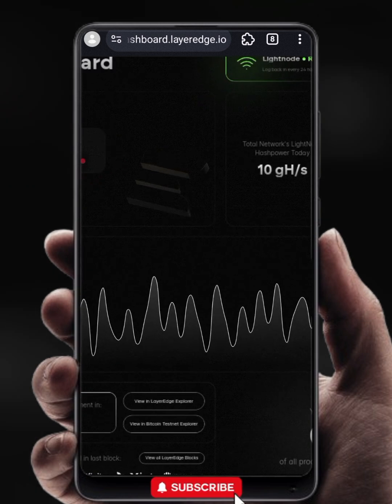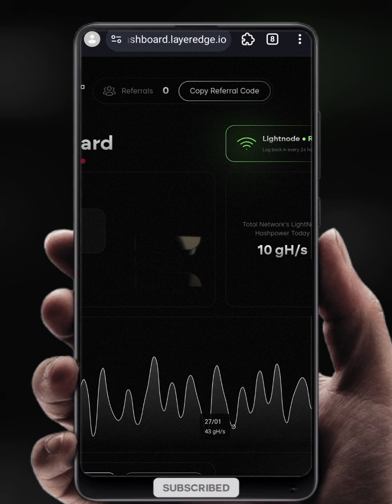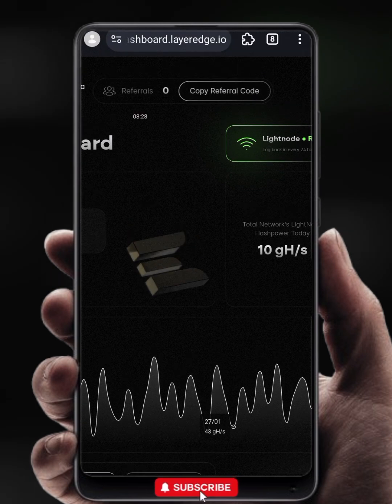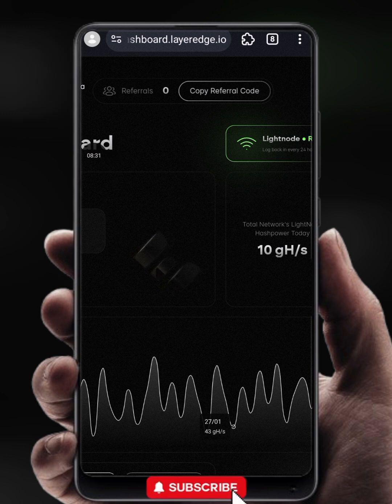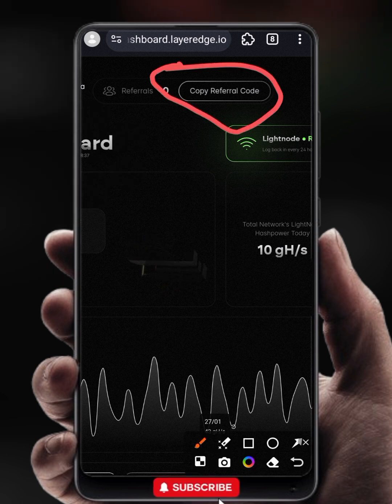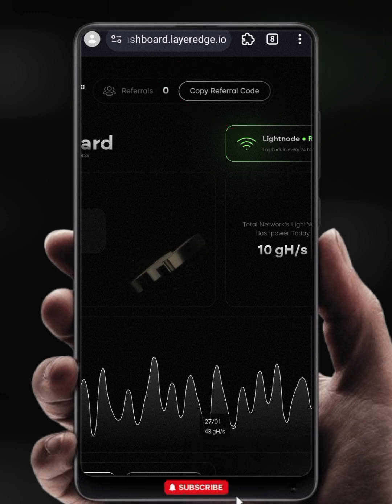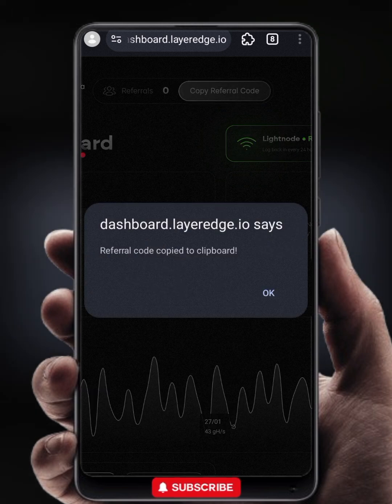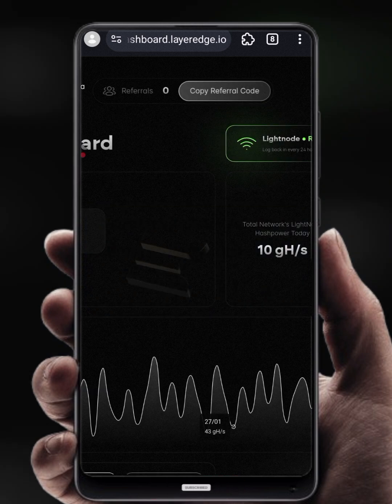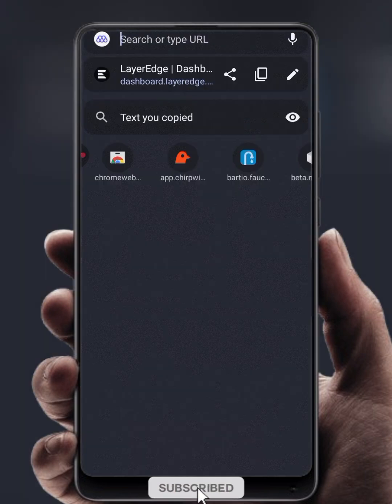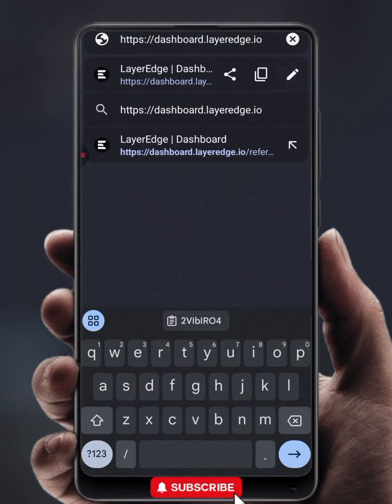Now you just need to click on, from the top of your screen here, you can see copy referral code. Let me make that clear. Once you click on copy referral code, the code that you will give to people who want to register will be copied to your clipboard. So I'll click on copy referral code and it will be copied to my clipboard. Then you can share the link, which is dashboard.layeredge.io, alongside your code, so that whoever wants to register, when it's time for them to put in your code, they will type your code and use it to complete their registration.